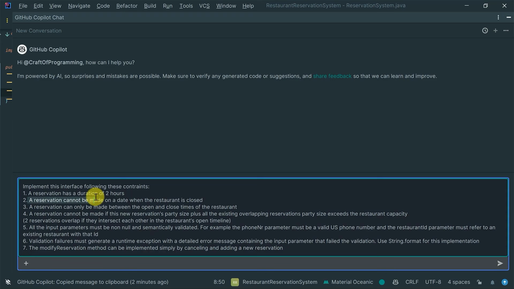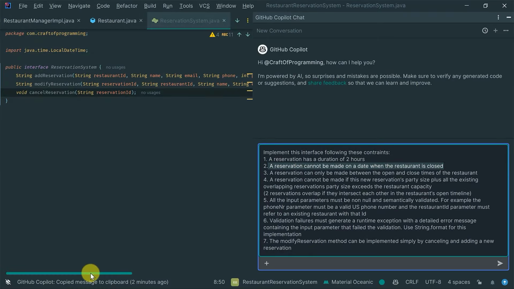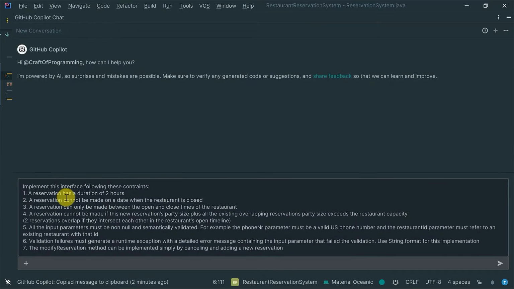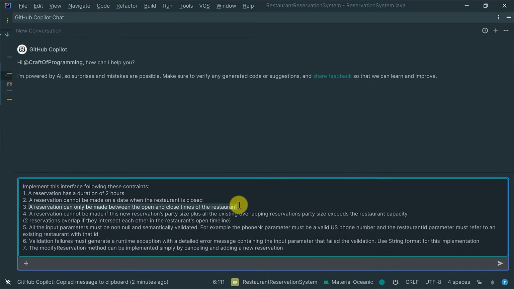The other requirement is that a reservation cannot be made on a date when the restaurant is closed. So notice that the reservation here, when you add a reservation, has a date time. Okay, so a day and then a time. So we're going to use that field for that, and also for this third requirement that the time when the reservation starts and ends, so start plus 2 hours, needs to be within restaurant working hours. Fourth, a reservation cannot be made if this new reservation's party size plus all the existing overlapping reservations' party size exceeds the restaurant capacity. And two reservations overlap if they intersect each other in the restaurant's open timeline. So there's a bit of a mouthful.